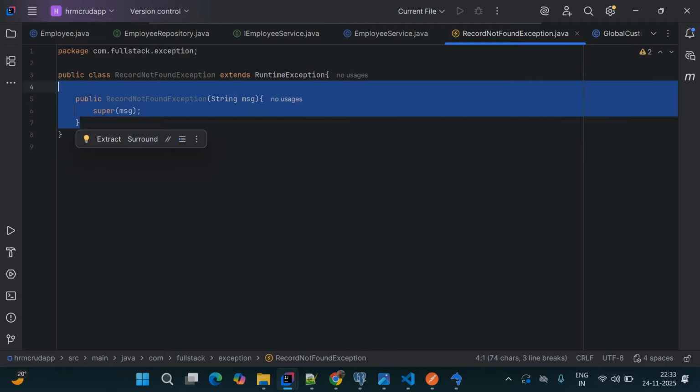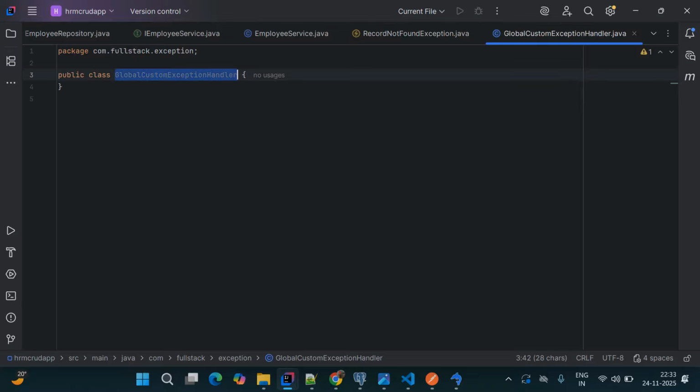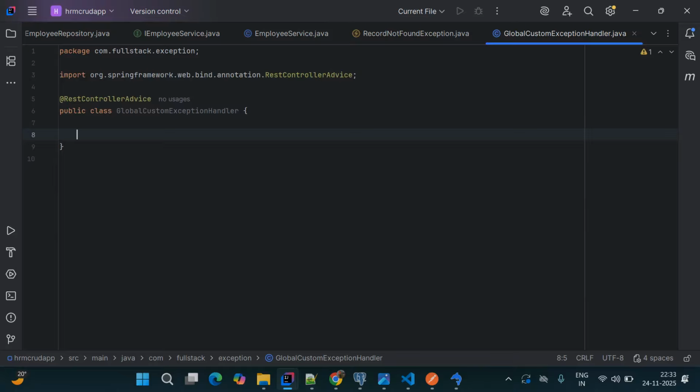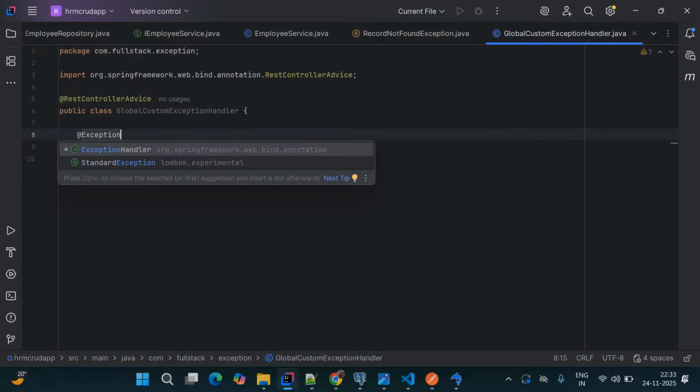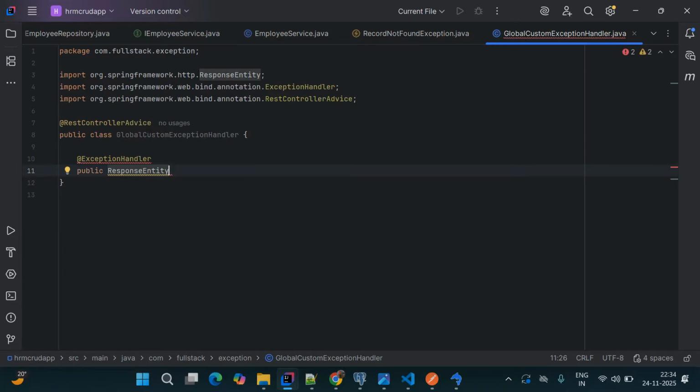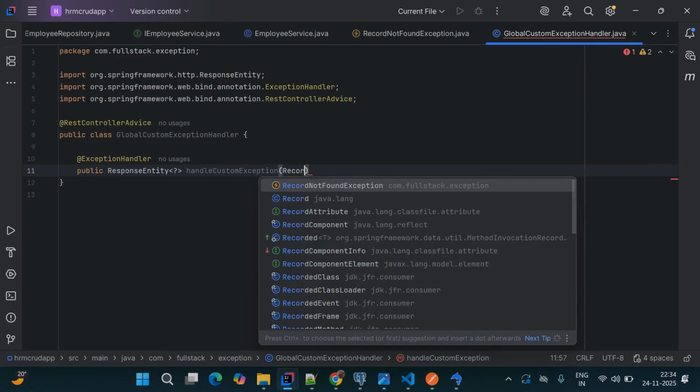But from the global level perspective, we have created a separate class as GlobalCustomExceptionHandler. At class level we are using the @RestControllerAdvice annotation, and at method level we are using @ExceptionHandler. Then here is the method I'm writing: public ResponseEntity. Here we are not sure which type of data we are trying to fetch, so use the question mark. Otherwise you can simply use Object as well, because Object is the parent class for all the Java classes. I'm giving the function name handleCustomException, and the class name I am passing here is RecordNotFoundException.